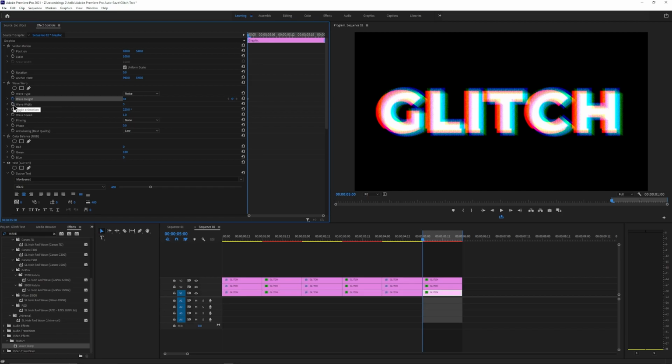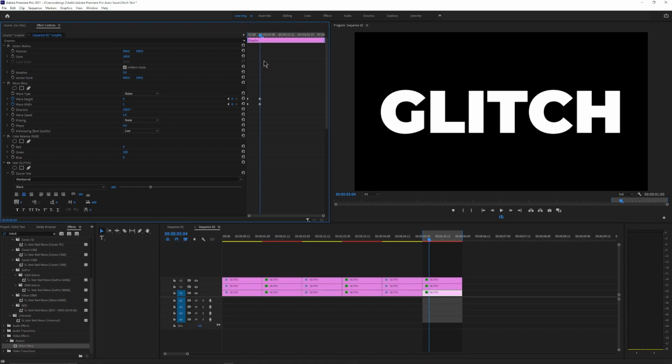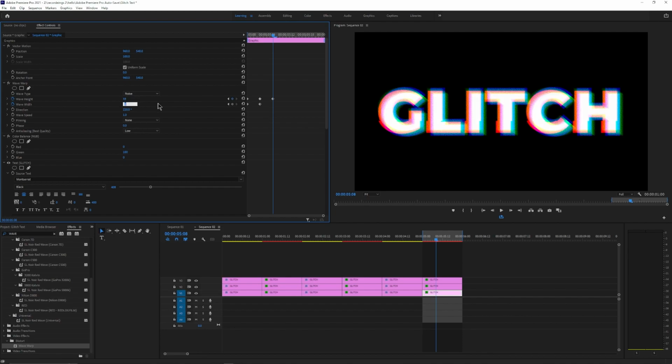So we're going to make sure these are keyframes, height and width. So we're going to come across 4 frames, 2, 3, 4. And we're going to set this to 0 and the width to 0. And then we're going to come across 4 frames, sorry, 1, 2, 3, 4. And the height to 33 and the width to 3. And come across 4 frames again, 1, 2, 3, and 4. Back to 0.